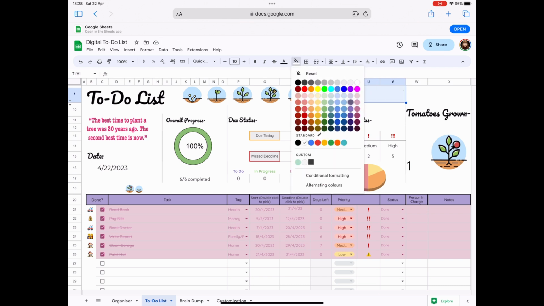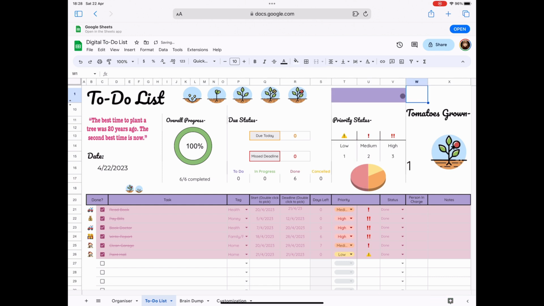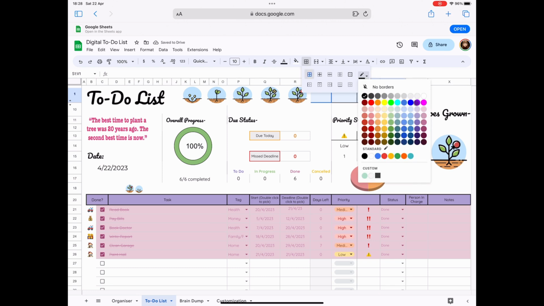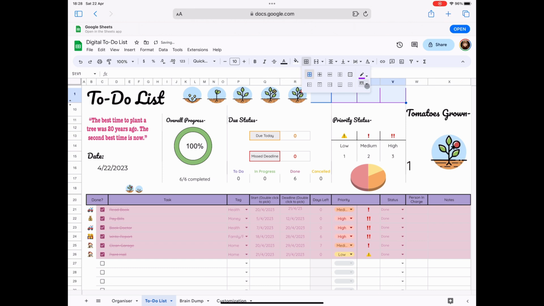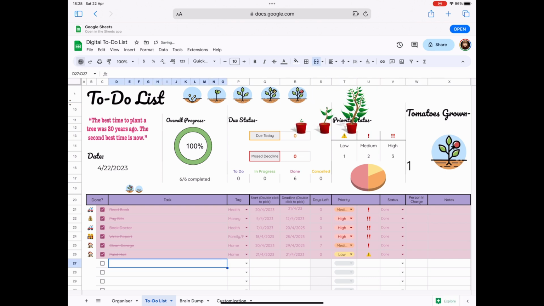We can also change the colour of the background of cells, so you can just go to the paint pot at the top. And this is just all to make your sheet look aesthetically however you want it before we get going, before we start adding bits in. Obviously with borders, you can also change the colour of the borders, the size of the borders, and just again to make it look however you want it. You can use different techniques with how they look. And this is all about personalising your sheet before you get going, just so you've got the background you want, just so you've got the aesthetics of how you want it to look.